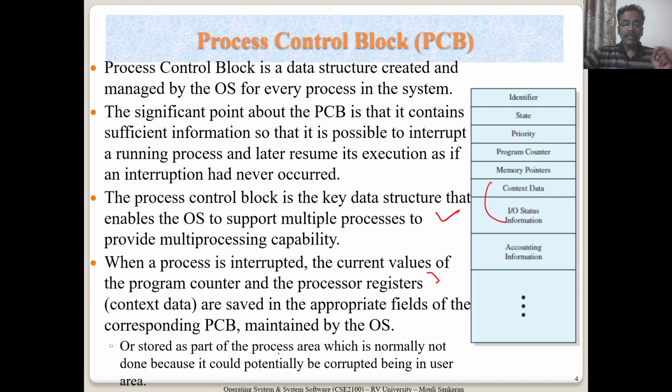So this is the process area in which this status is stored. The PCB could be in the process area, or it should be protected. Remember that it is a part of the OS data structures and it should be accessed only in kernel mode. That's what I'm trying to tell you about this.